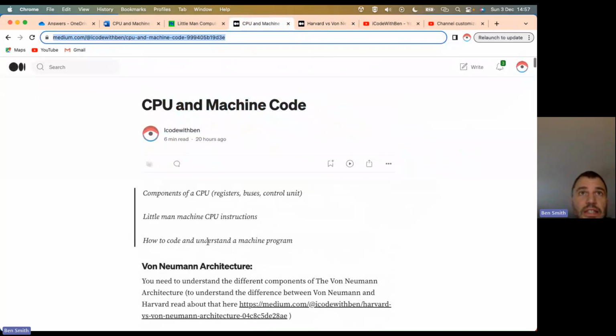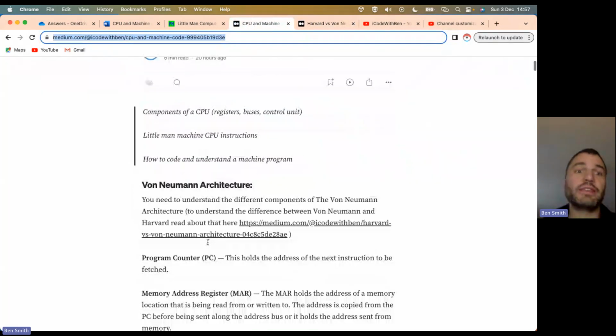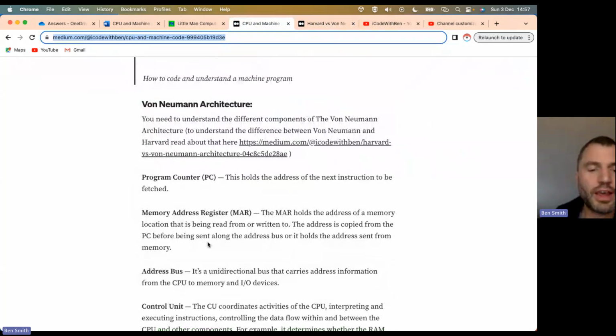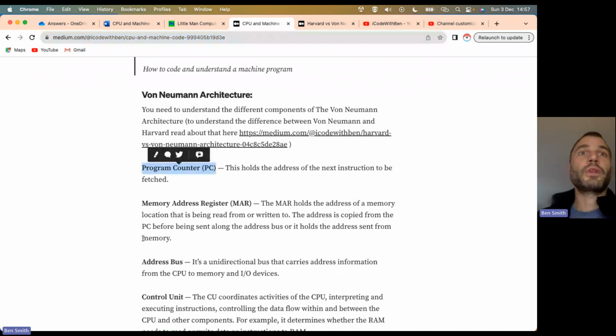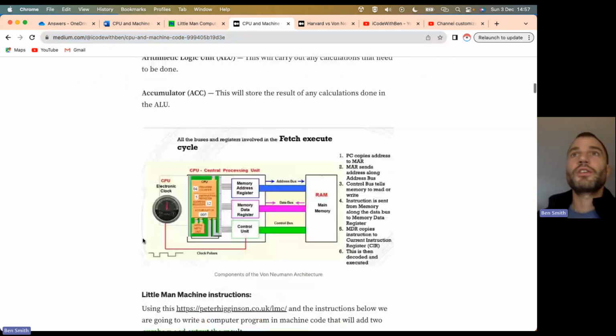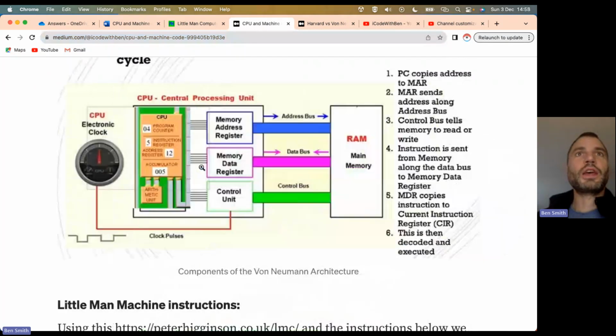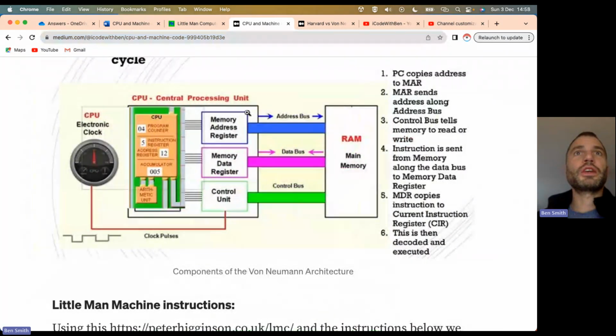So what is a CPU? Well, it contains lots of different registers and buses and components that basically help you calculate anything. The main components of it are, let's just jump straight to the diagram. So you've got your CPU here, then you've got memory, data, registers, and you've got buses that pass information to and from the CPU to the main memory. You've got a data bus and address bus.